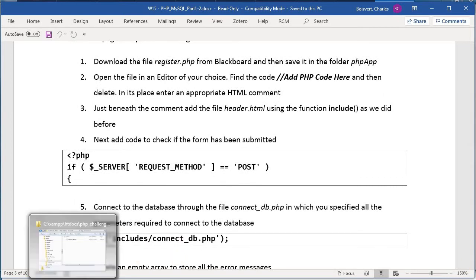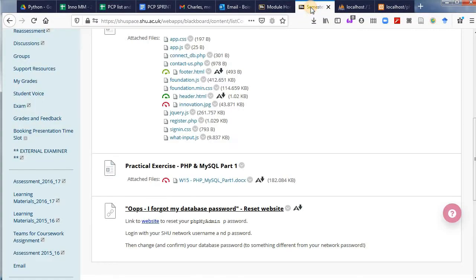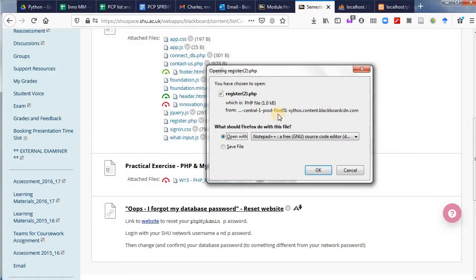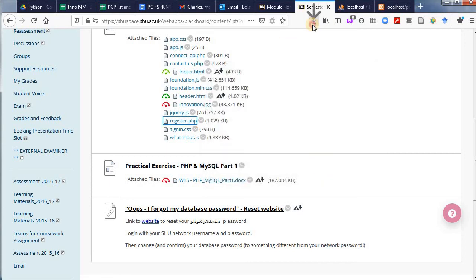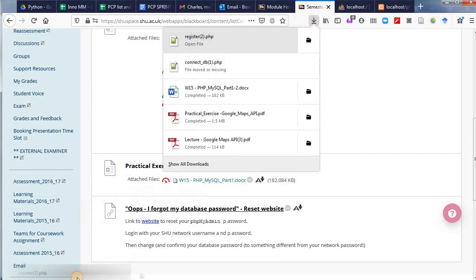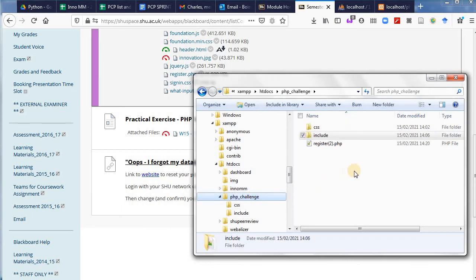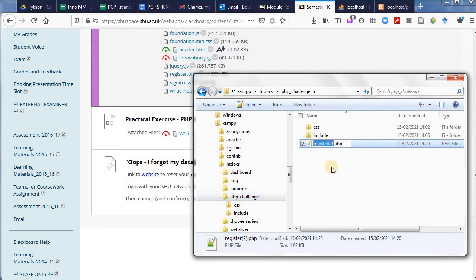There is a file, register.php. Register.php, which is here. Download that. Move that over. Oh yeah, save. Of course, I've done it before. Move that over. Not in the includes, not in the includes, in PHP challenge. So the main pages of a site go straight in the directory for the site, and subparts, things like CSS, includes, JavaScript, and so on, go in folders within. Well, that's one way of organizing those things.